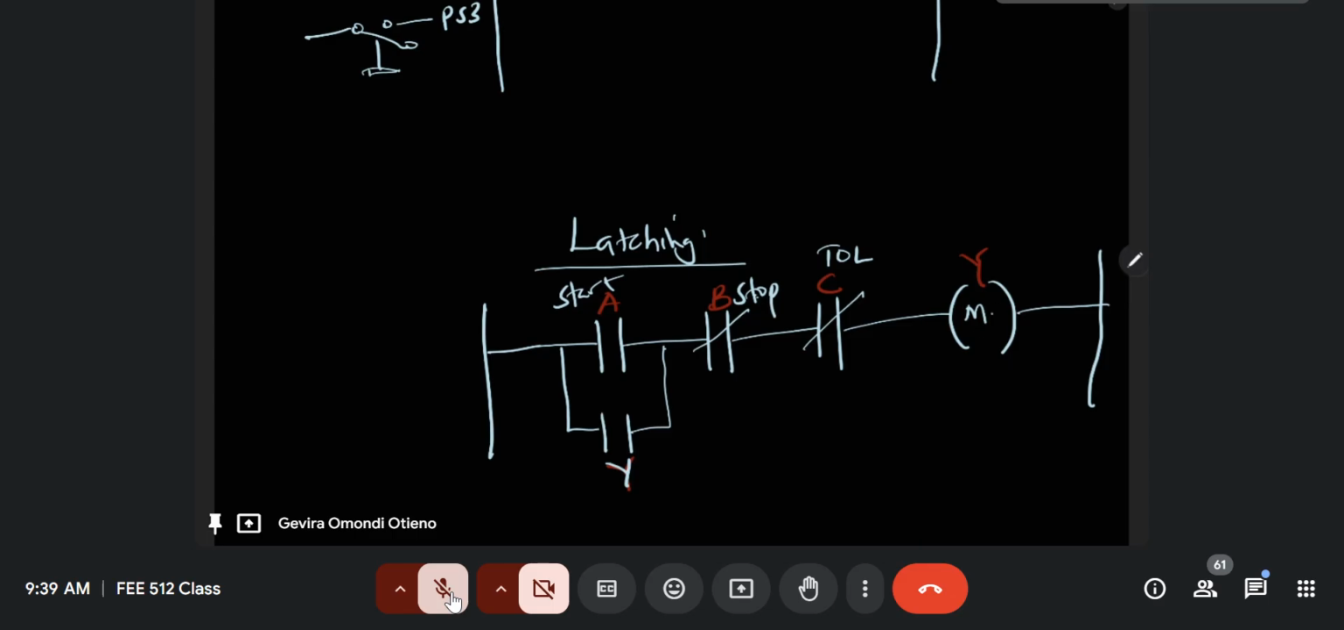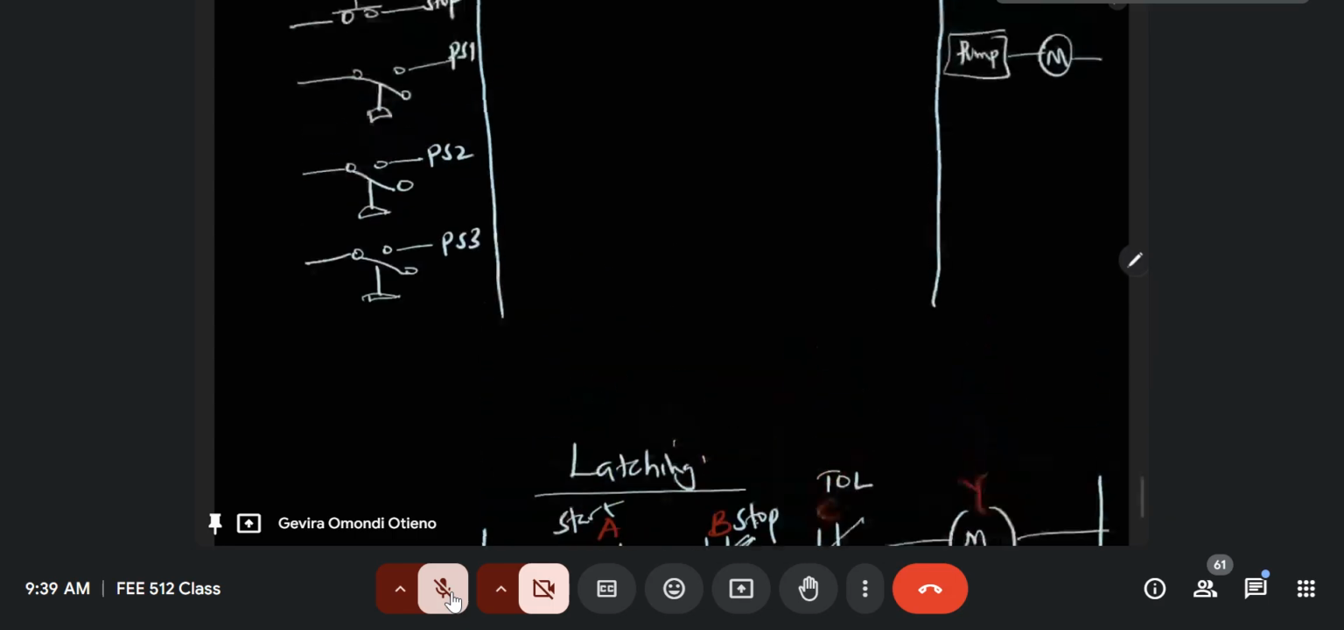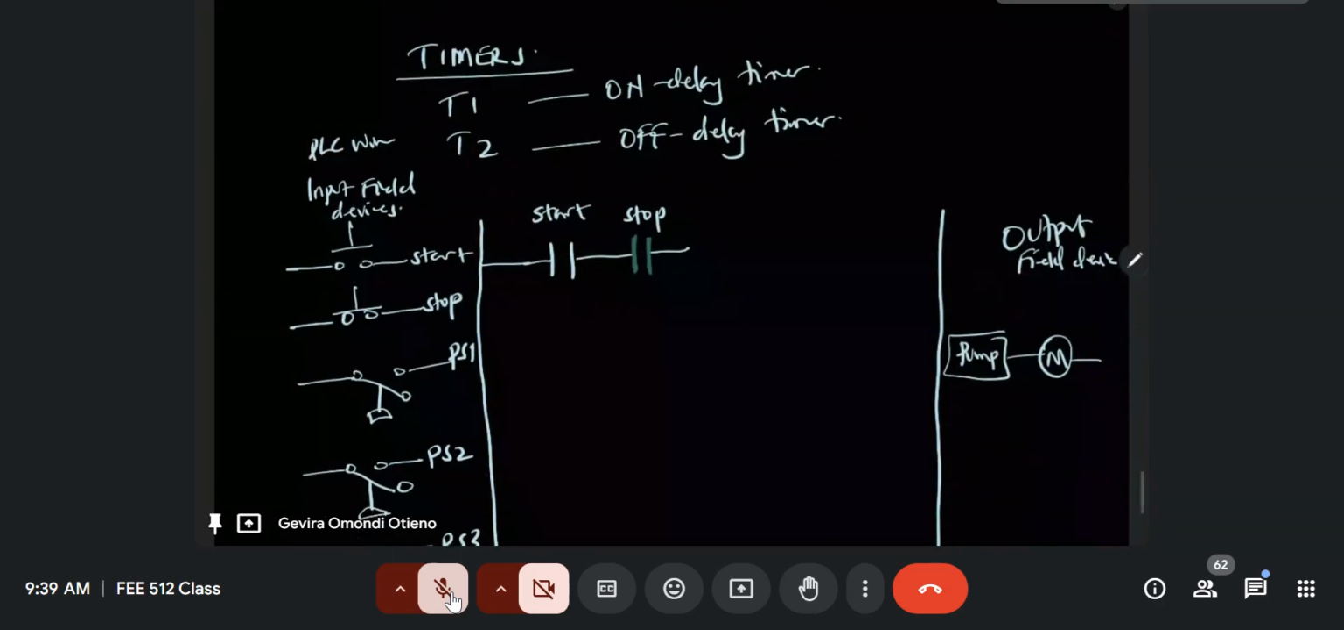So the gentleman has asked a very good question. Why is it that here in our latching circuit, we have a normally closed contact, but now here I am drawing a normally open contact? Now, please, I beseech you, understand me. I don't want us to think in one dimension.